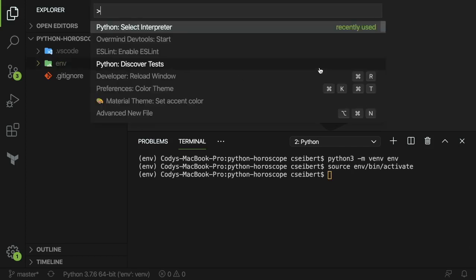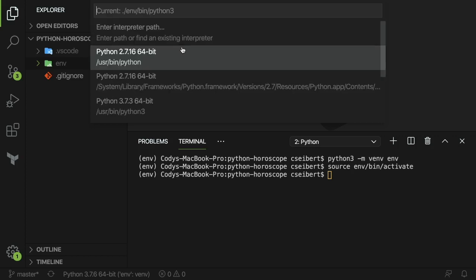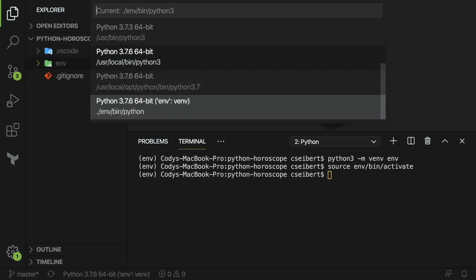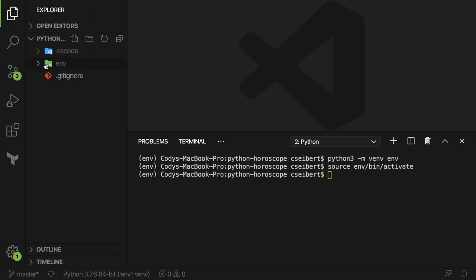So if you do Command Shift P on Mac in VS Code, you can do select interpreter and just verify that it automatically selected this one down here. So you see it's /env/bin/python. That's pointing to this one right here, which we are going to need. Anyway, so that's some pre-setup you have to do.